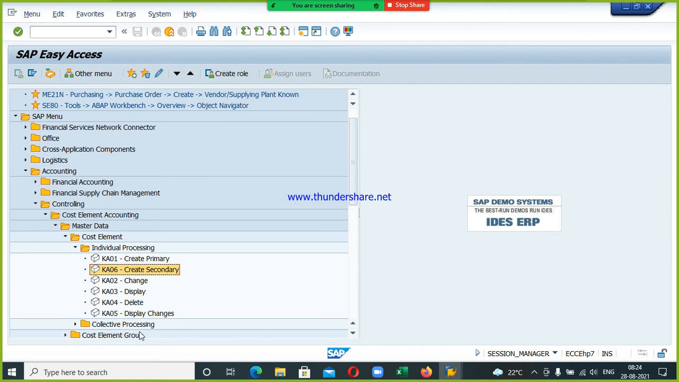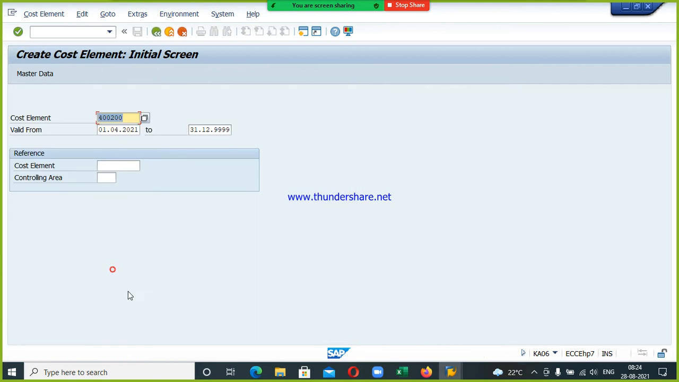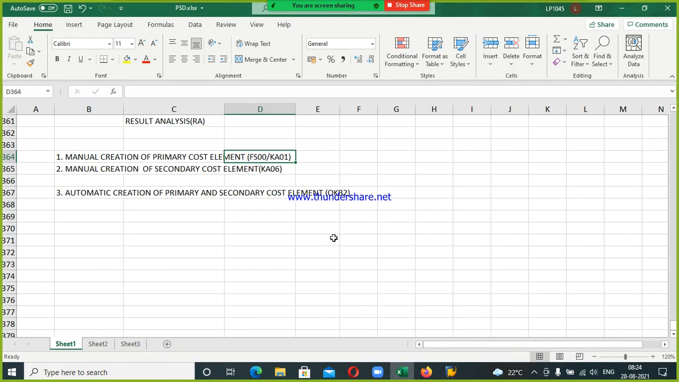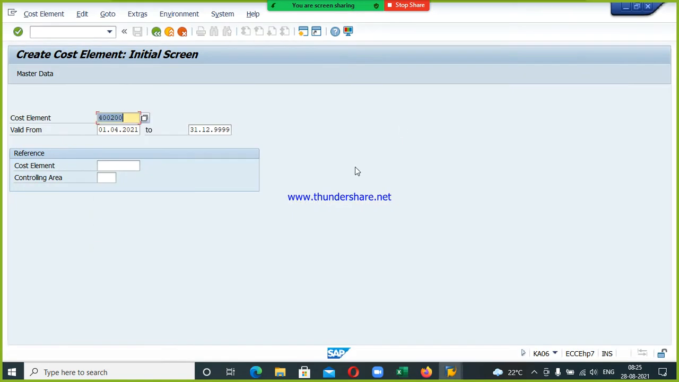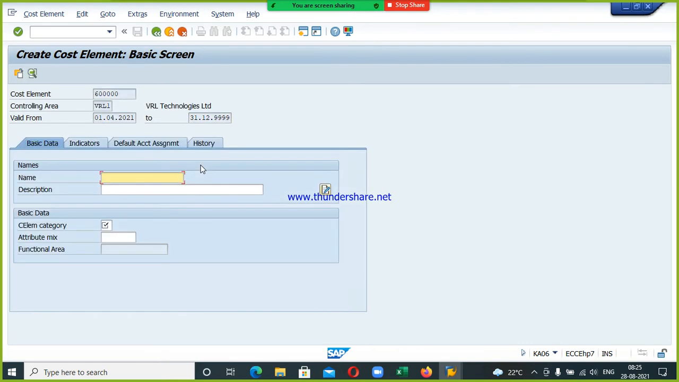Then, manual creation of a secondary cost element, T code KS06. The path is the same. Double click on KS06. From 1 lakh to 5 lakh, we were using primary cost elements. Then from 6 lakhs to 999, I'll use secondary. It's not a standard, but usually we do it like this. For the secondary cost element, I'm going to give the number here in KS06: 600000. Press enter, and here I'll give material overheads.